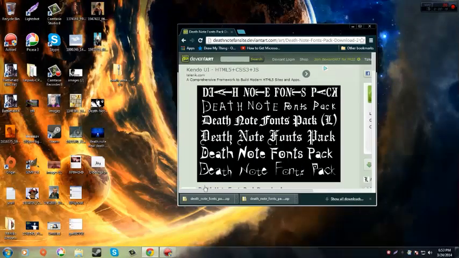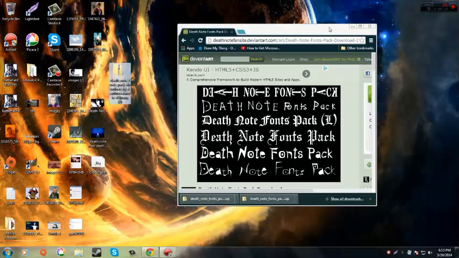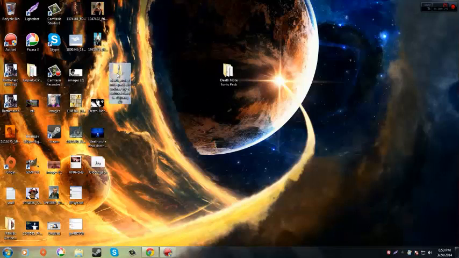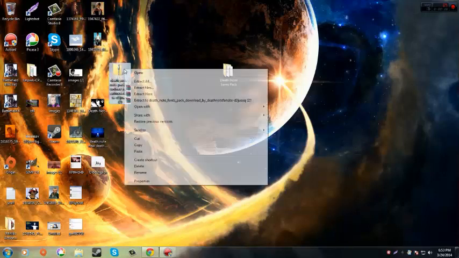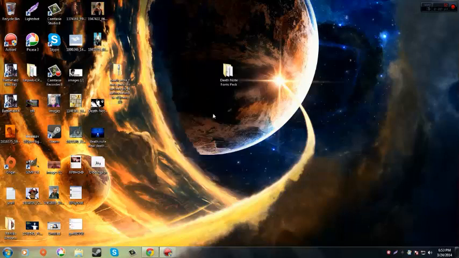Next step you gotta do is you gotta just drag them out. Okay, so it'll look something like this. Then you gotta use some extraction program like WinRAR or something, and then you gotta extract them. So once you have extracted them, there will be two folders, one for the Windows, that is this one, and one for the Macs.